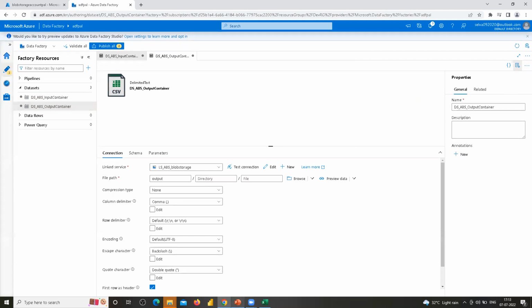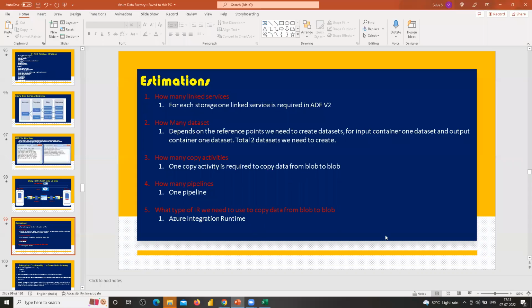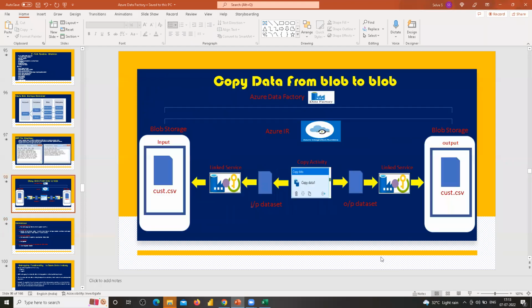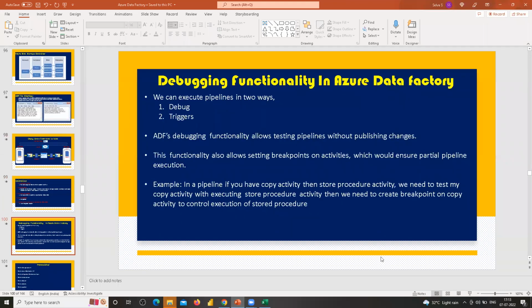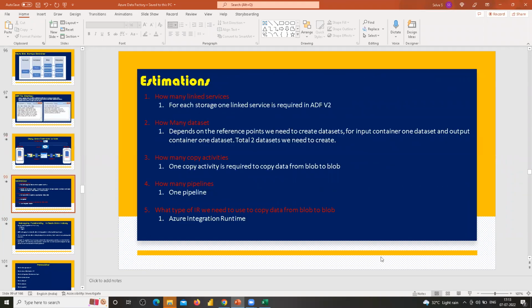So what are the things we have to create for our scenario? Here we have created our linked services, and we have created our data sets. Then we have to create the pipeline. Inside the pipeline only, we can use our activities. How many activities do we have to create? Only one copy activity. How many pipelines? One pipeline.